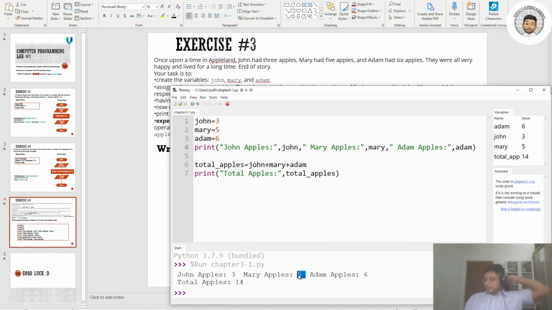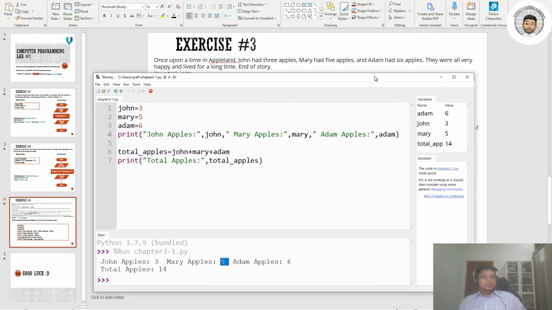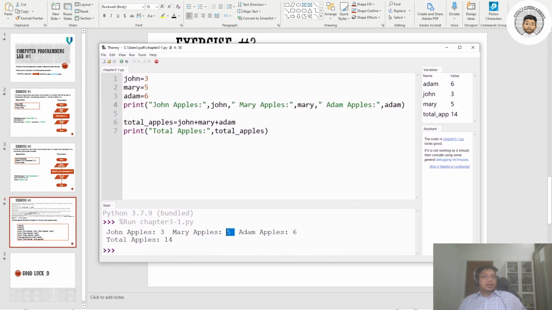If you don't want to use a string like I did before with string and plus, you can use something like this. Separate them by commas like this. Okay? Understand? Okay, so any questions?